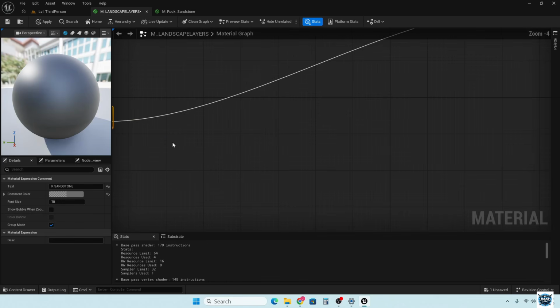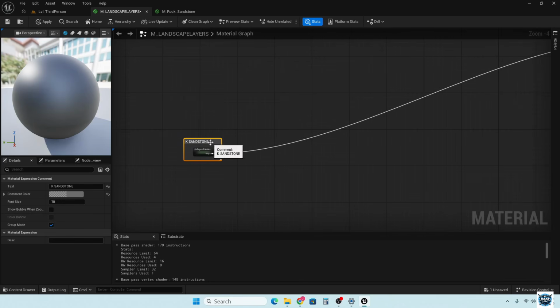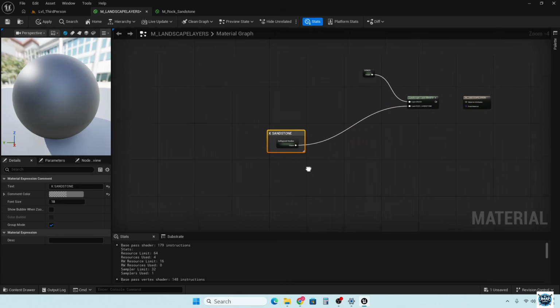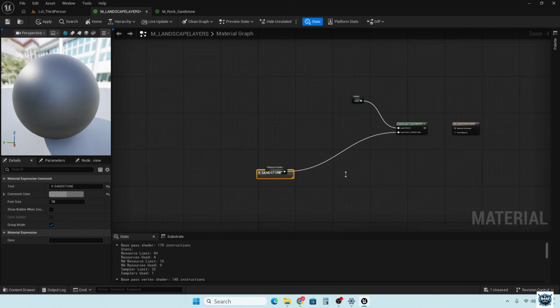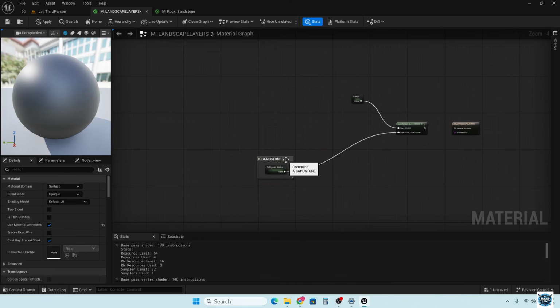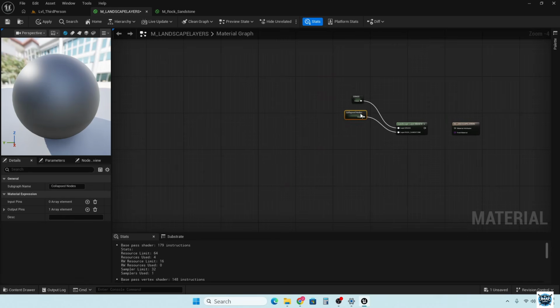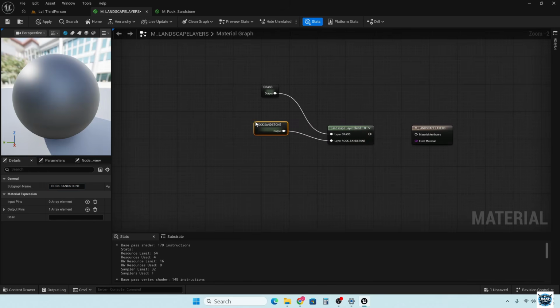Okay, and I don't know why it did that. It collapsed that too, so let me just get rid of that comment right there, and I'm going to name this rock sandstone. Okay, so there we go.